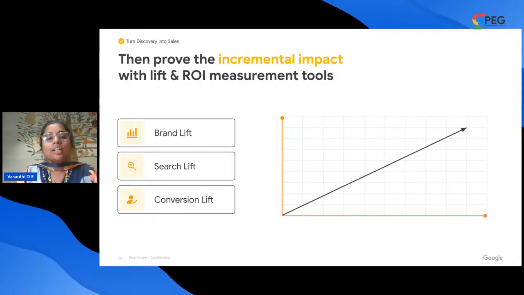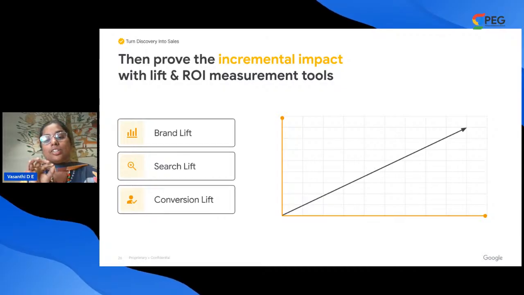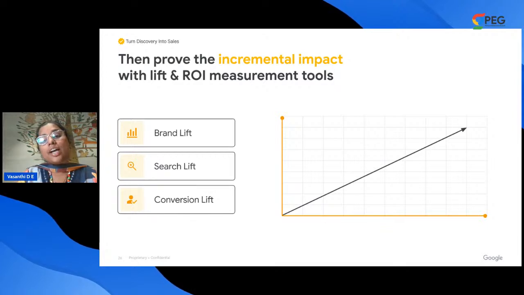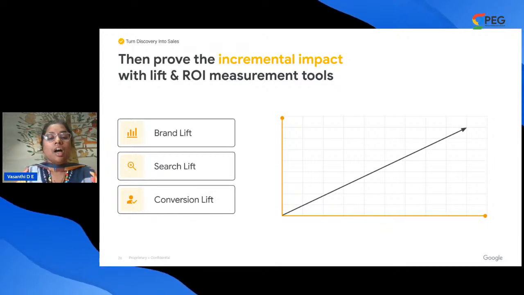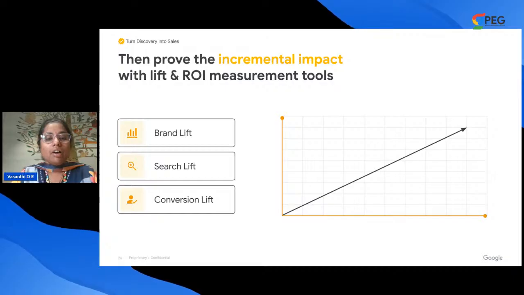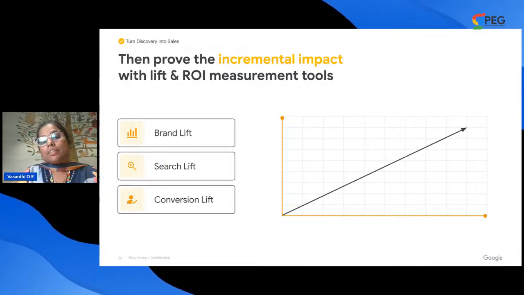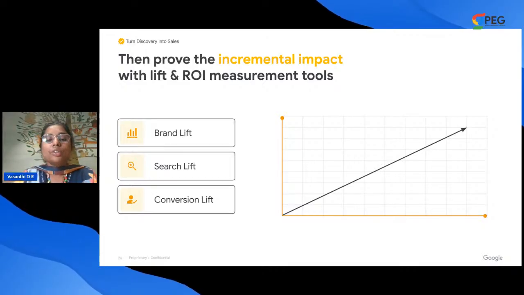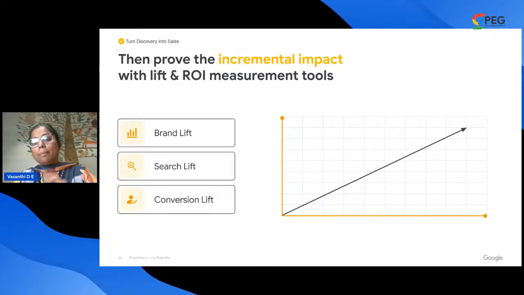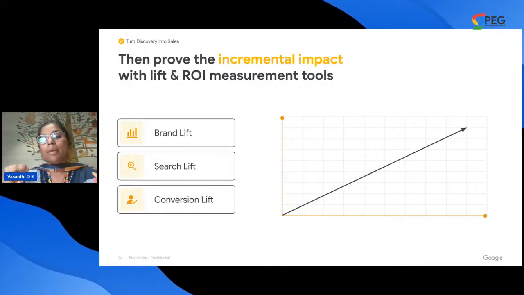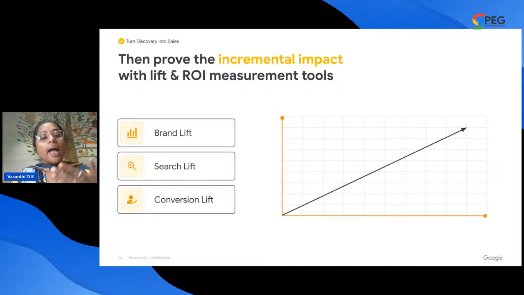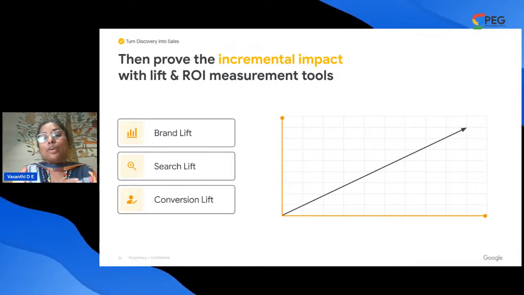Next, we have search lift. This tool measures the incremental increase in searches for your brand or related keywords as a result of your Demand Gen campaigns. It helps you understand how your campaigns are driving search interest and generating demand. Finally, we have conversion lift. This tool specifically shows the incremental increase in conversions as a result of your Demand Gen campaigns. So these measurement tools are very crucial for demonstrating the value of your Demand Gen campaigns. They provide concrete evidence of the incremental impact of your efforts, also allowing you to justify your investment and optimize your campaigns for maximum ROI.